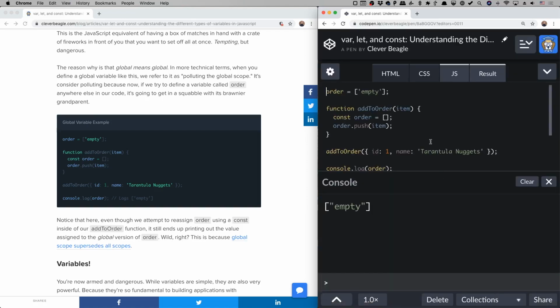And this is where this gets very strange. Because order is defined globally, and again, this is not just global to the file, but global everywhere, because we've omitted the var keyword or the let keyword or the const keyword. So this is now defined globally inside of the entire application. We've set that value to this array with an empty string inside of it. And even though right here we're trying to say, oh well, let's overwrite order.